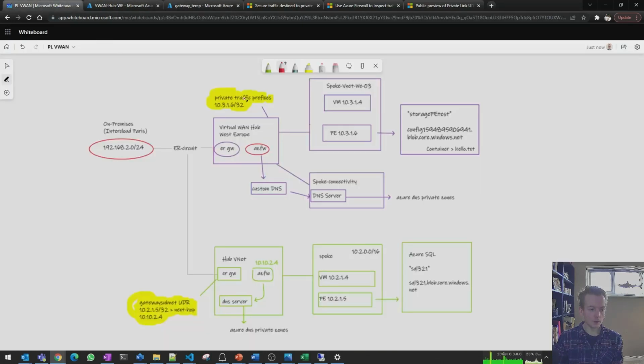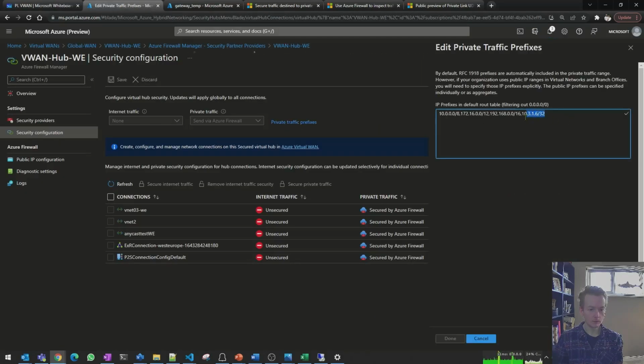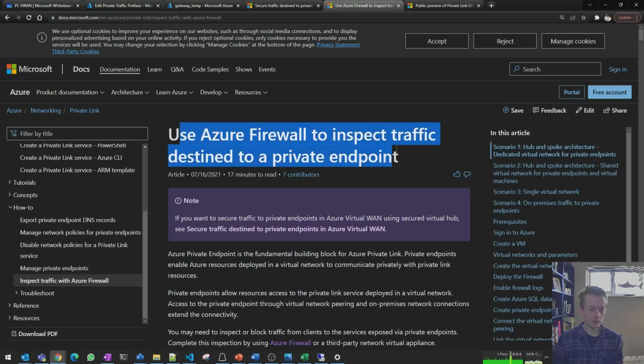And then within my virtual WAN environment, I can achieve the same outcome by editing the private traffic prefixes within Azure Firewall Manager, which is located here. That's the IP address of my private endpoint. And I'll leave these links in the comments below. These are guides for doing the process that I'm describing here: one for Azure Virtual WAN, and two within a regular customer managed hub and spoke environment.